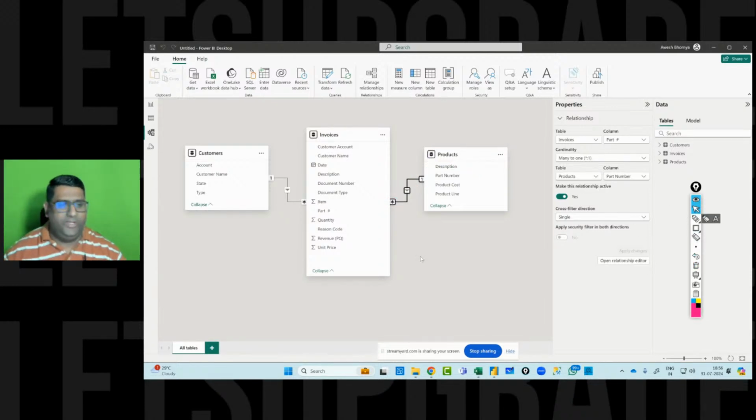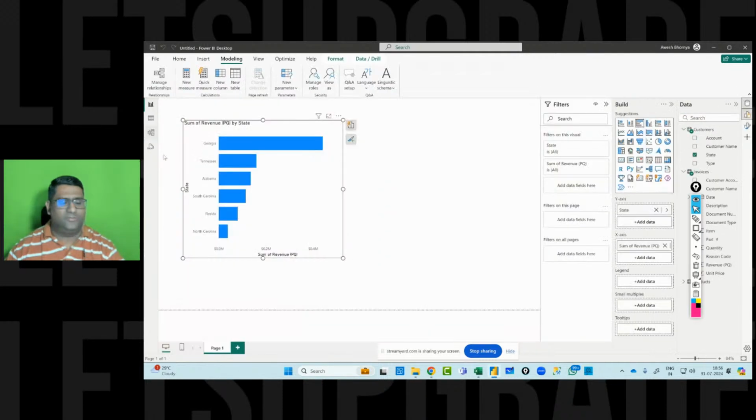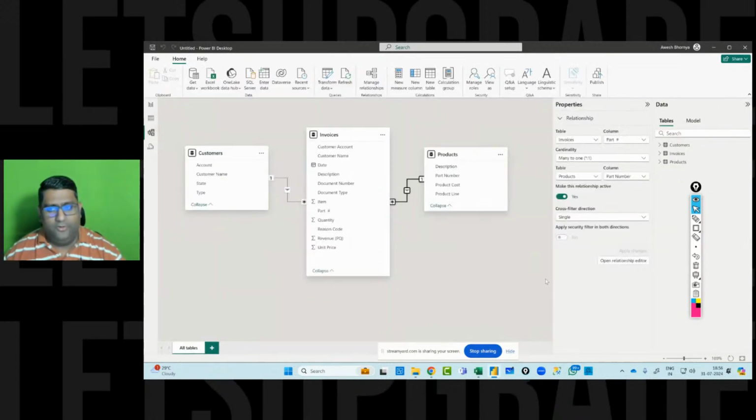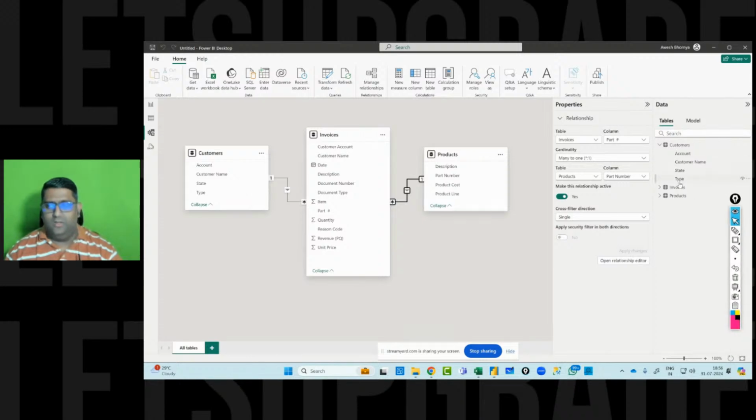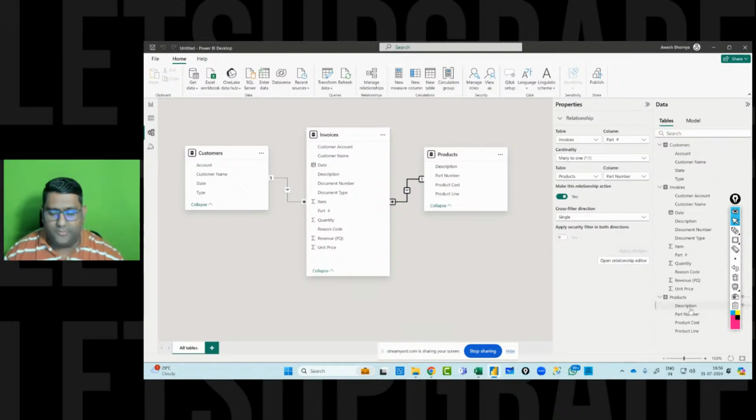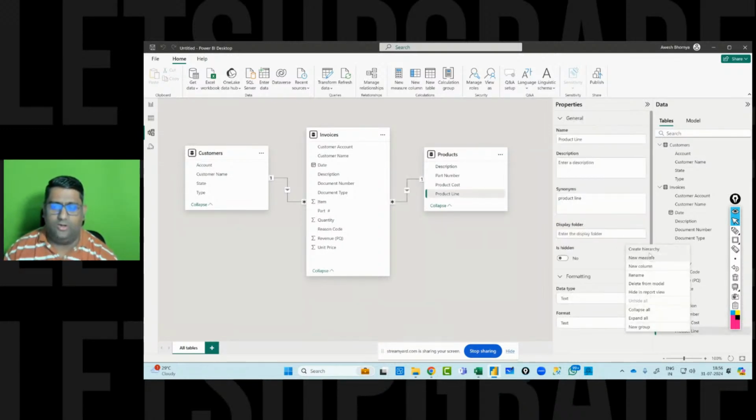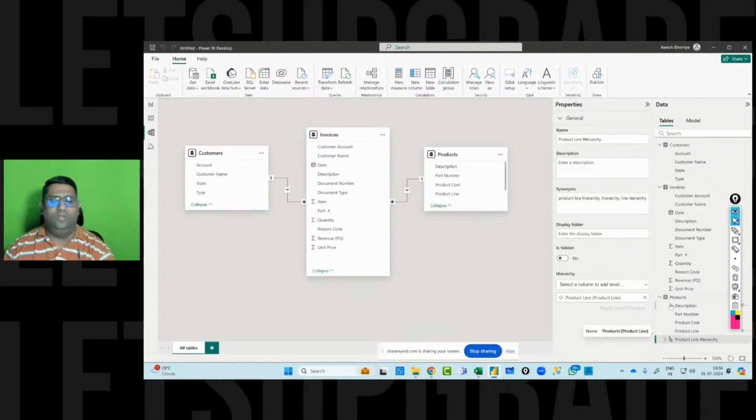Now the next thing we need to do is, we've got the relationships created. We can go to the model view, and from here you can look at the data that is there. You can see the invoices as well, and you can see here you've got the data. So in the products table, you've got description and product line. So basically you can create a hierarchy in this case, where you can start off with product line, right click and click on create hierarchy, and here you can update the product line hierarchy.